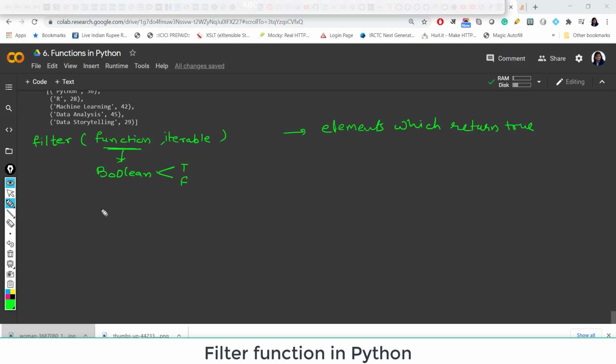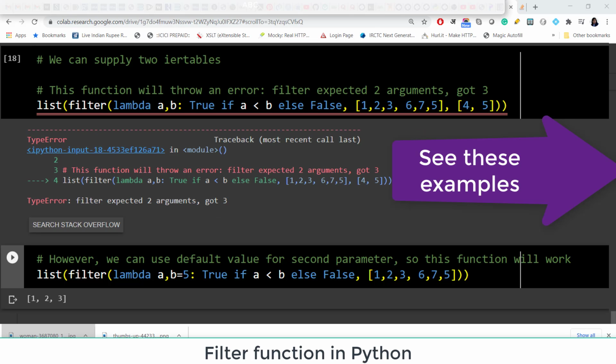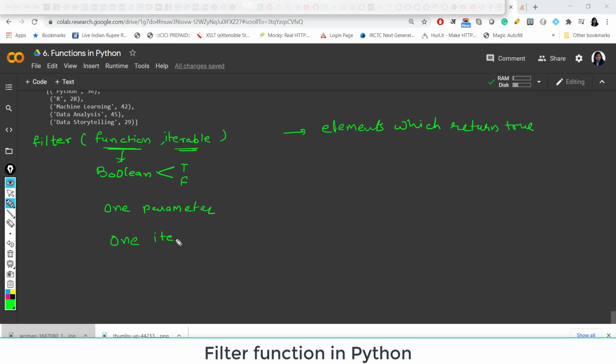Second thing, this function should only take one parameter. It should not take more than one parameter, because these parameters would be supplied by the iterable, and the filter function works only in the case of one iterable. We can't use it like we have seen in the map function where we had multiple iterables. Here we need to make sure that the function takes one parameter and that parameter would be supplied by one iterable.